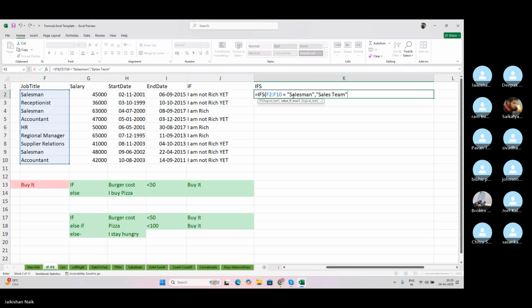Done. Now let's write the logical value and put a comma. Now let's write logical test 2. Again, if the job title is equal to receptionist. Now make sure the spellings are right, guys. Receptionist. Then I'll put a comma. If this is true, then let's put the receptionist into the front office team.